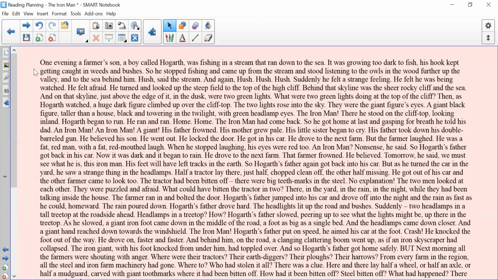Suddenly, he felt a strange feeling. He felt he was being watched. He felt afraid. He turned and looked up the steep field to the top of the high cliff. Behind that skyline was the sheer rocky cliff and the sea. And on that skyline, just above the edge of it, in the dusk, were two green headlights. What were the two green headlights doing at the top of the cliff?